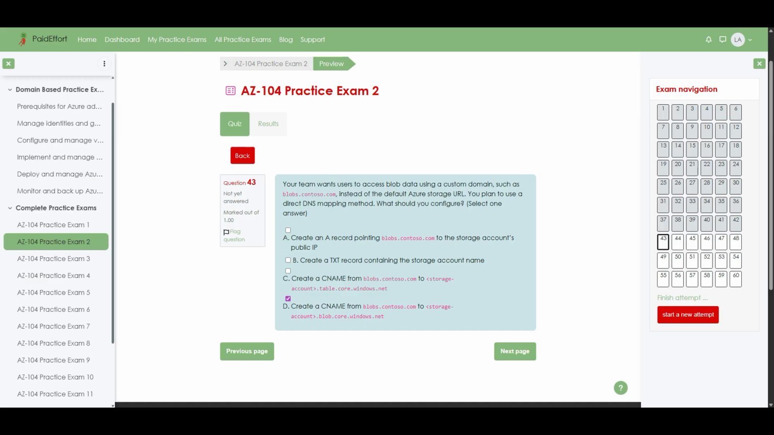With direct mapping, Azure Blob Storage expects a DNS CNAME that points your custom host to the blob endpoint. So clients resolve blobs.contoso.com to account.blob.core.windows.net, and requests are served correctly. By contrast, an A record to a public IP won't work because storage endpoints are addressed by names, not fixed static IPs that you manage.